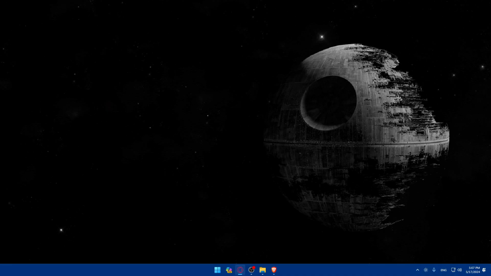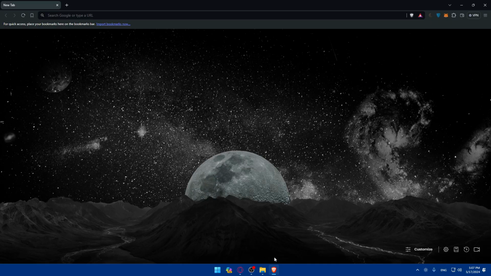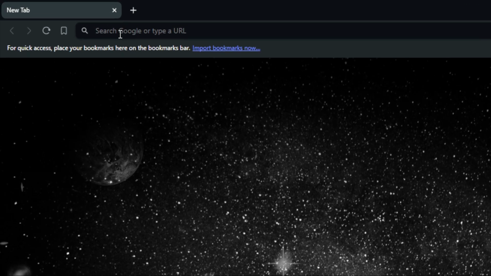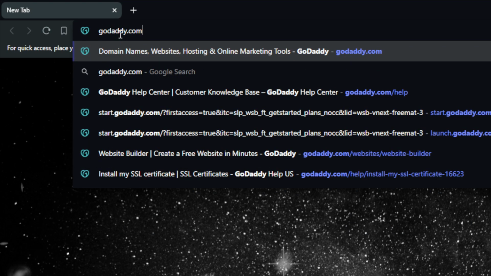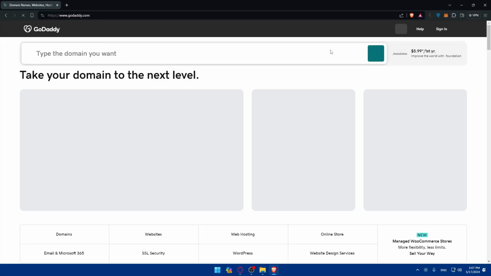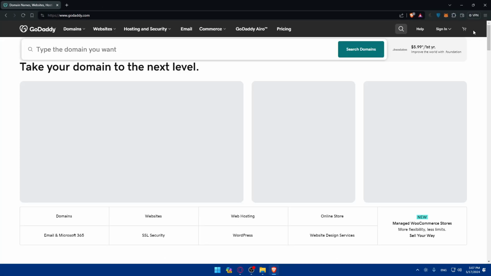First, you will need to go and open a browser. Here I'm using Brave, but you can use whatever you want. Once you open that, make sure to go to the URL section, and all you need to do is simply type godaddy.com and hit the enter button. If it's your first time, you'll be taken here, and you'll be able to click on sign in to sign into your account.